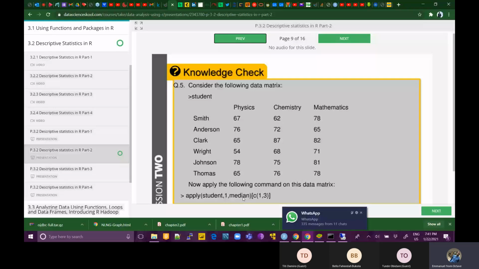Now you know the square bracket is applied after the apply function has been applied. Normally, without this additional information after the apply function, it's supposed to give you what? The median for each row. So you're supposed to have 1, 2, 3, 4, 5, and 6, the median of each of them. So let's say I think the median here is supposed to be 67. Then you are going to have 72. Then you have 82, like that.